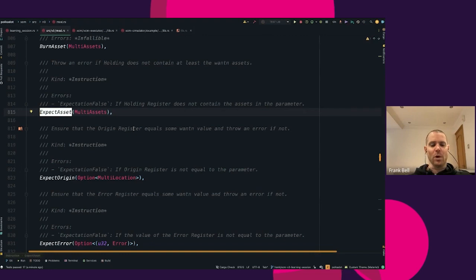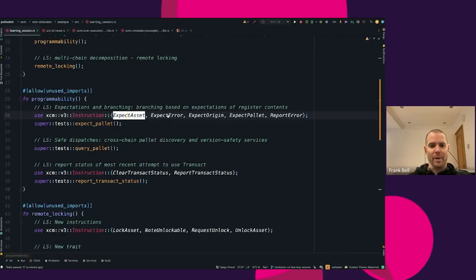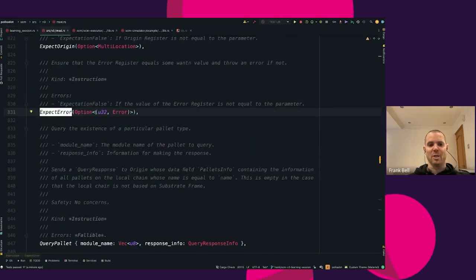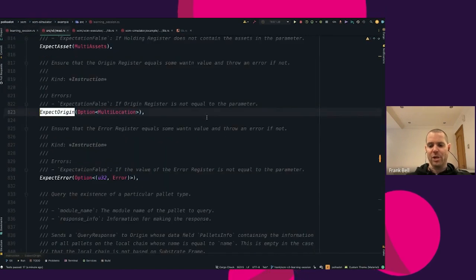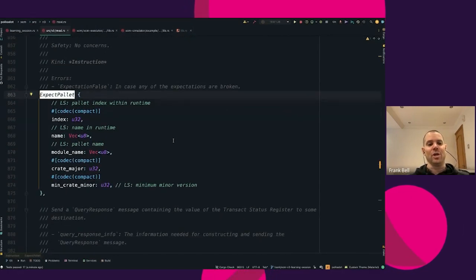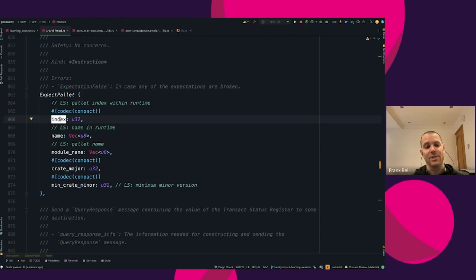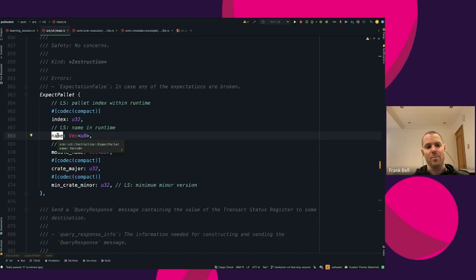So expect asset just takes one or more assets, which you obviously need to check to see that they exist. Expect error, as you'd expect, checks that a specific error condition exists. Expect origin, the same, checking for a particular multi-location. Expecting a pallet, which we'll see demonstrated next. This is a little bit more interesting because you can pass in various criteria which are expected to be there. Essentially, what indexes the pallets within the runtime, the particular name within the runtime. So when you use your construct runtime, you typically give it a name, and that's the name there.